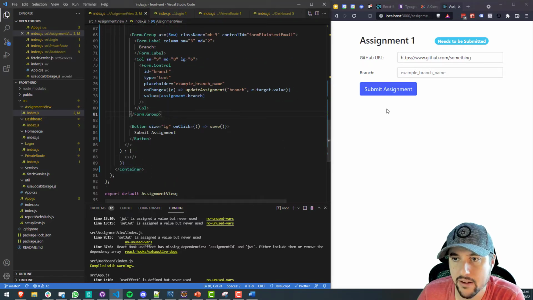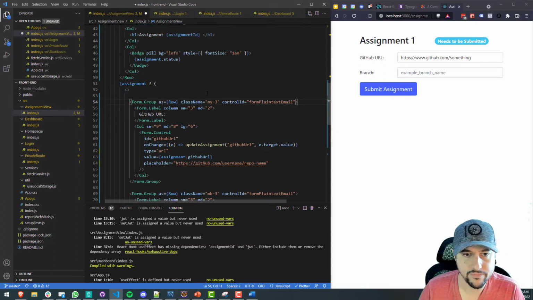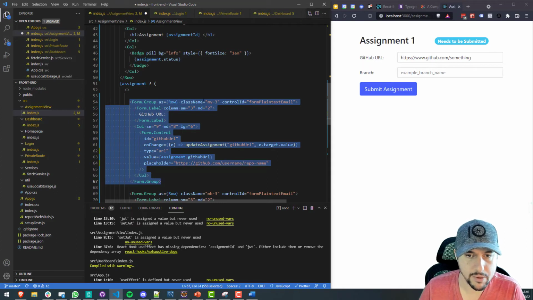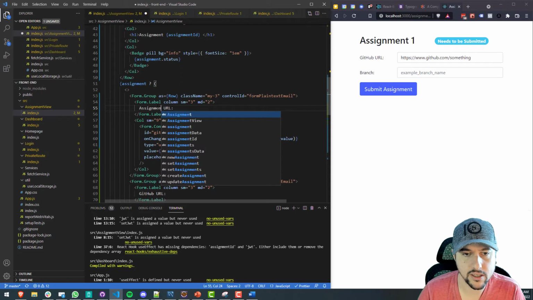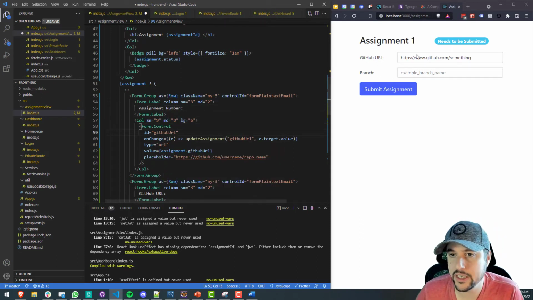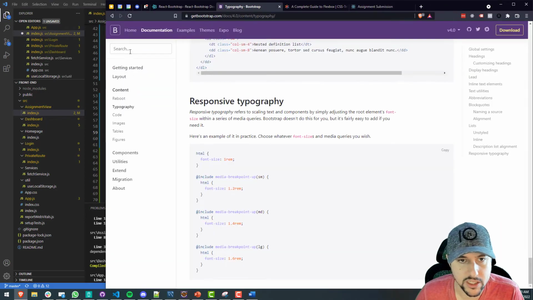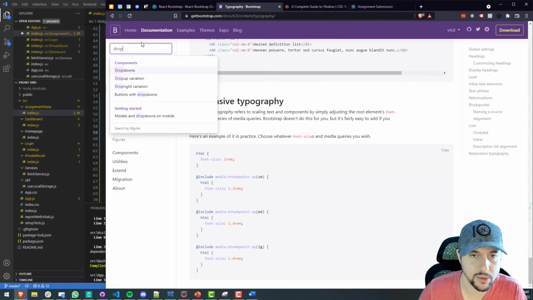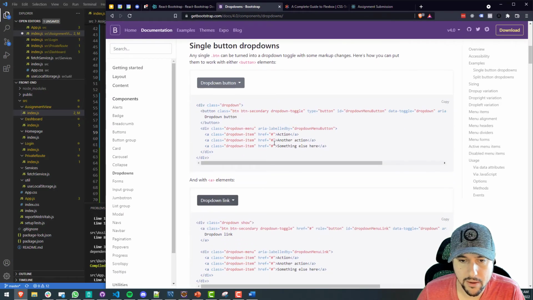So maybe we'd have another form group or something. So let's copy paste this form group, and then we can call this assignment number. And then the form control here, we need to look up how to do a form control for a drop down, which is always a pain in the butt. So can we have drop downs? So drop down button.